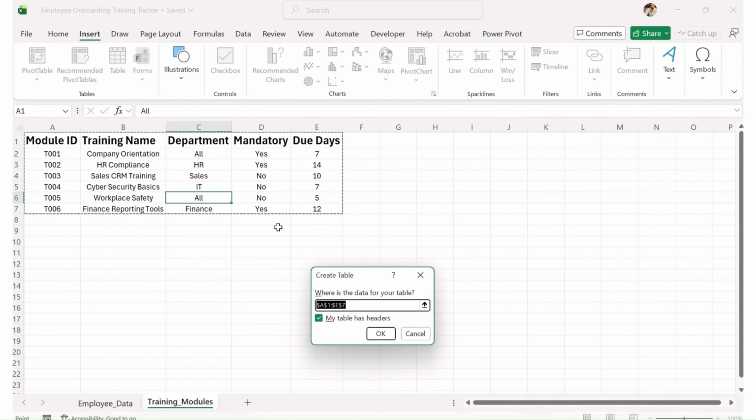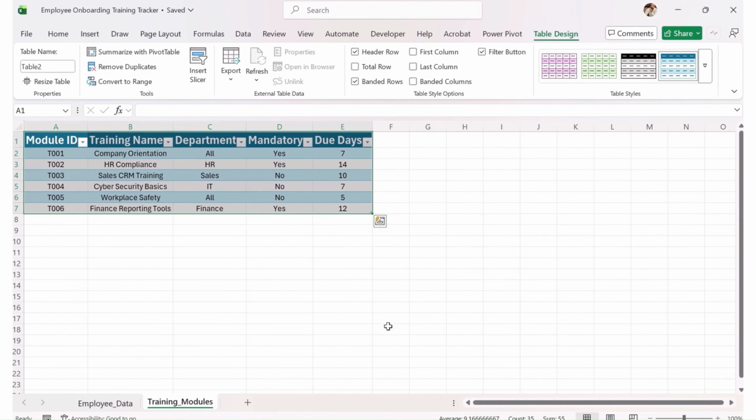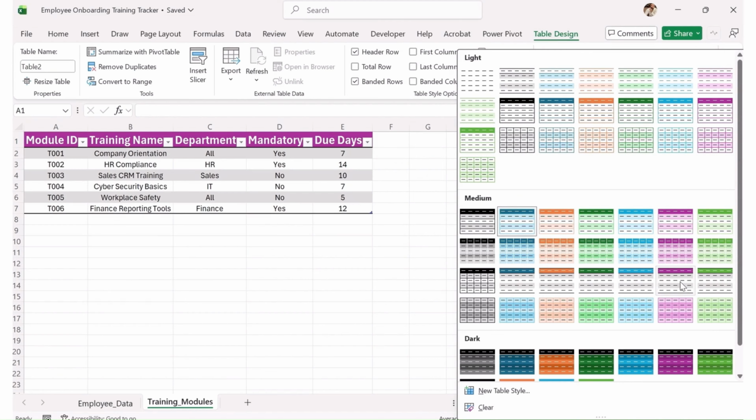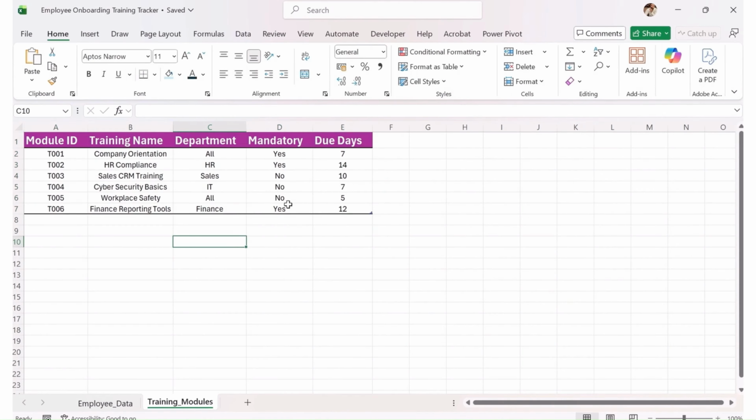You can see the selection has been shown over here, right? And then hit the OK button. Boom, you see the magic. Now I will go here again, and here we'll change this design. Also, banded rows, I'll remove this. Filter button, I'll remove this. And this is how it looks. This is now structured Excel data.